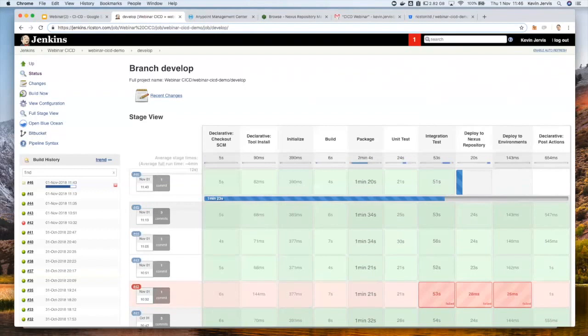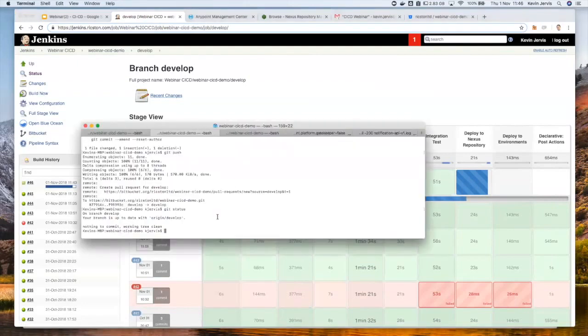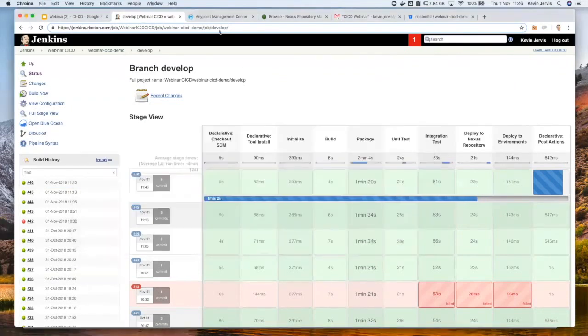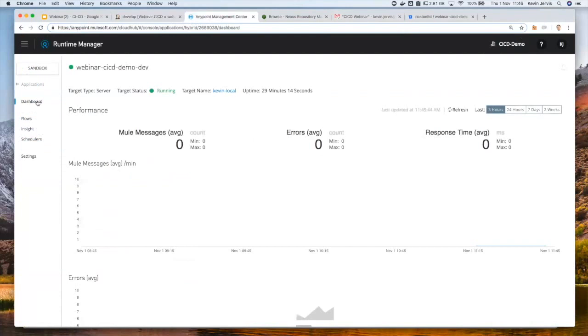For the integration test, it's actually spinning up a Docker container, which is hosting an SMTP server. In that SMTP server, we're then interacting with that from an integration test perspective and physically sending an email and checking that the email arrives in an email inbox. Okay, so just waiting for that to deploy to Nexus, and then we can move on to the next action.